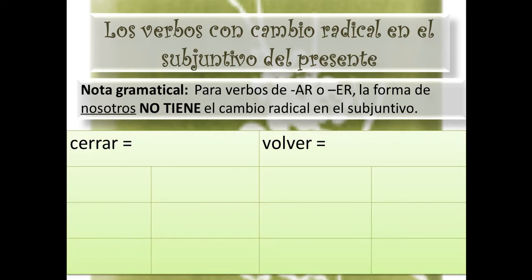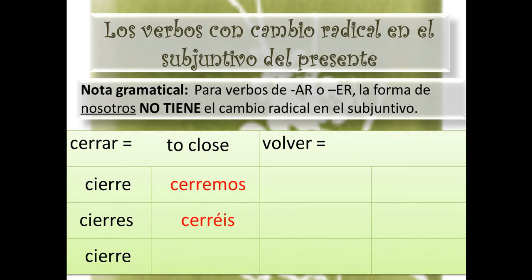Por ejemplo, cerrar is to close. Cierre, cierres, cierre, cerremos, cerréis, cierren. There is a stem change within the boot, just like normal present tense would be an E to IE stem change, that still occurs within the boot and the subjunctive. However, outside the boot and subjunctive, for nosotros and vosotros, there is no stem change because it's an AR verb.